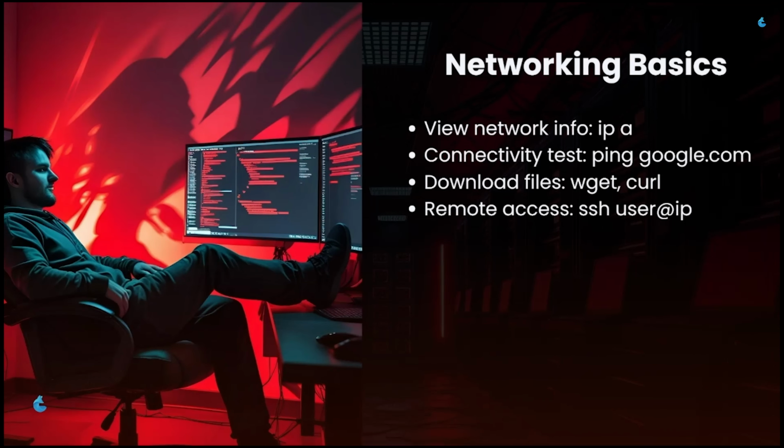So networking is at the heart of Linux. To see your network interfaces and IP addresses, the command ip a is commonly used, right? And to check the connectivity, you can simply run ping google.com or any other site, to see if your system is online. And for downloading files from the internet, wget and curl are powerful command line tools, which you can use to download any sort of files from the internet.